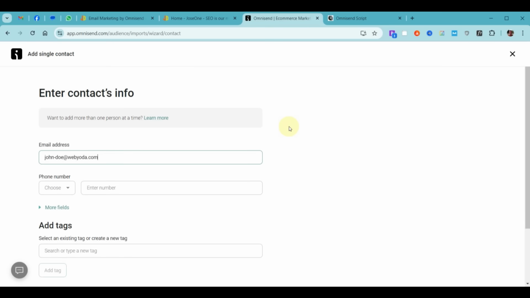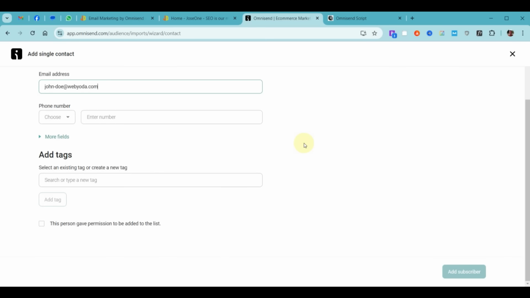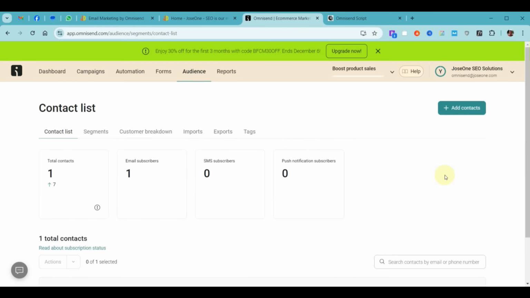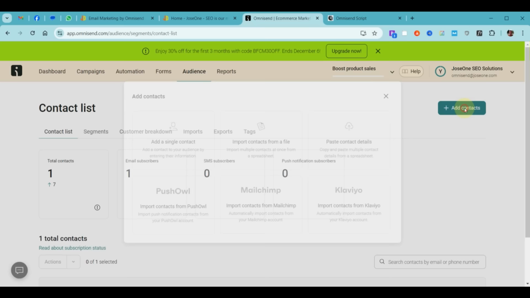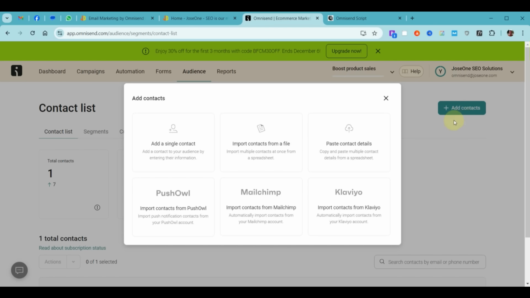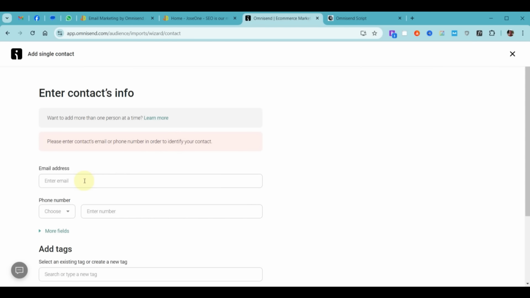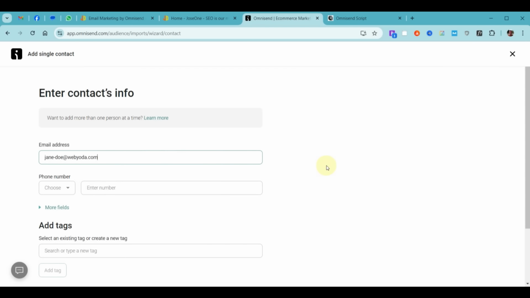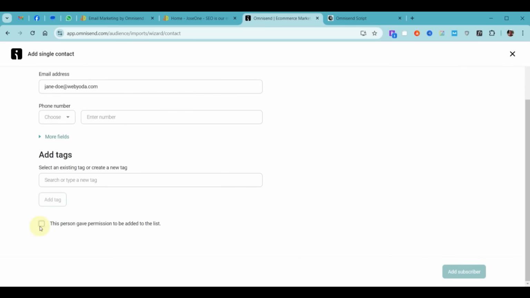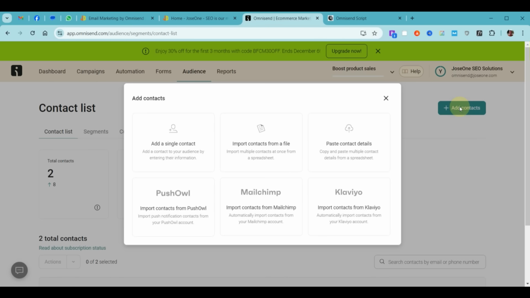So I'll paste the email address in. First email address is for johndoe@webyoda.com. Scroll down. This person gave me permission to add them to the list. Add subscriber. Now we're ready for the second one. Hit Add Contacts. Now when you have John Doe, of course, we got to click on Single Contact. You're going to want to also have Jane Doe, right? Scroll down, give permission, add subscriber, and click on Add Contacts, add Single Contact.